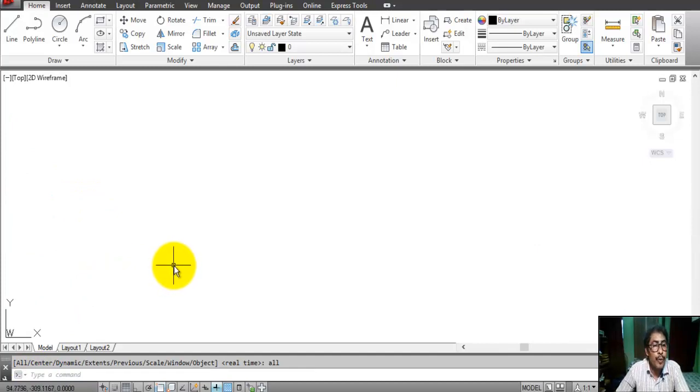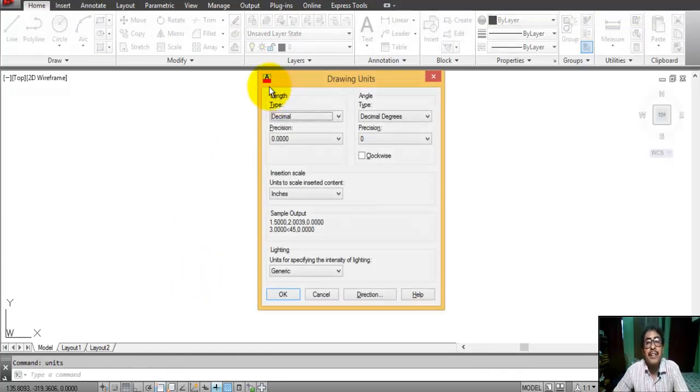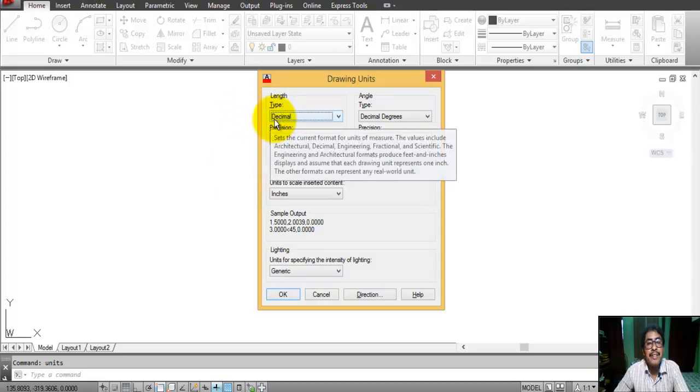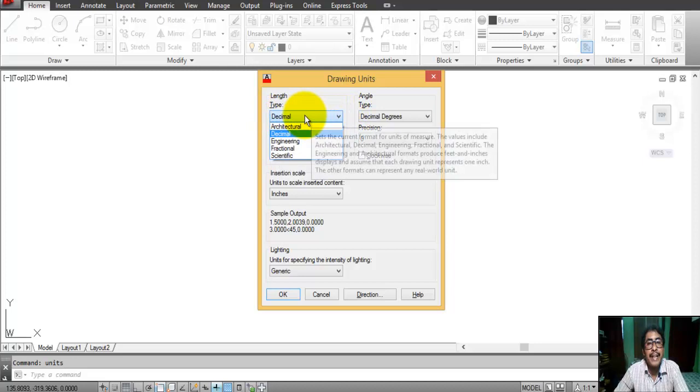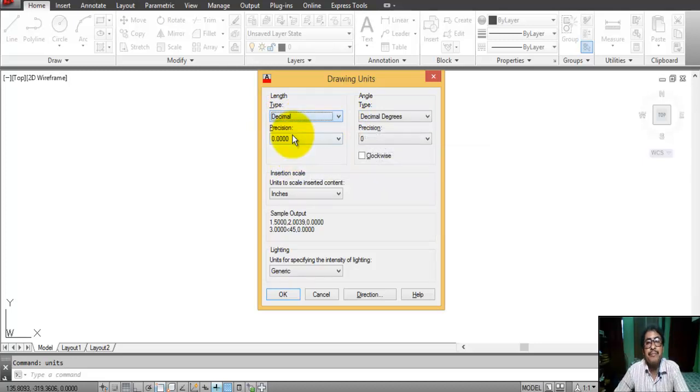Next we type the UNITS command. The drawing units dialog box appears. Here length type is by default decimal. For millimeter drawing we select decimal. Okay.